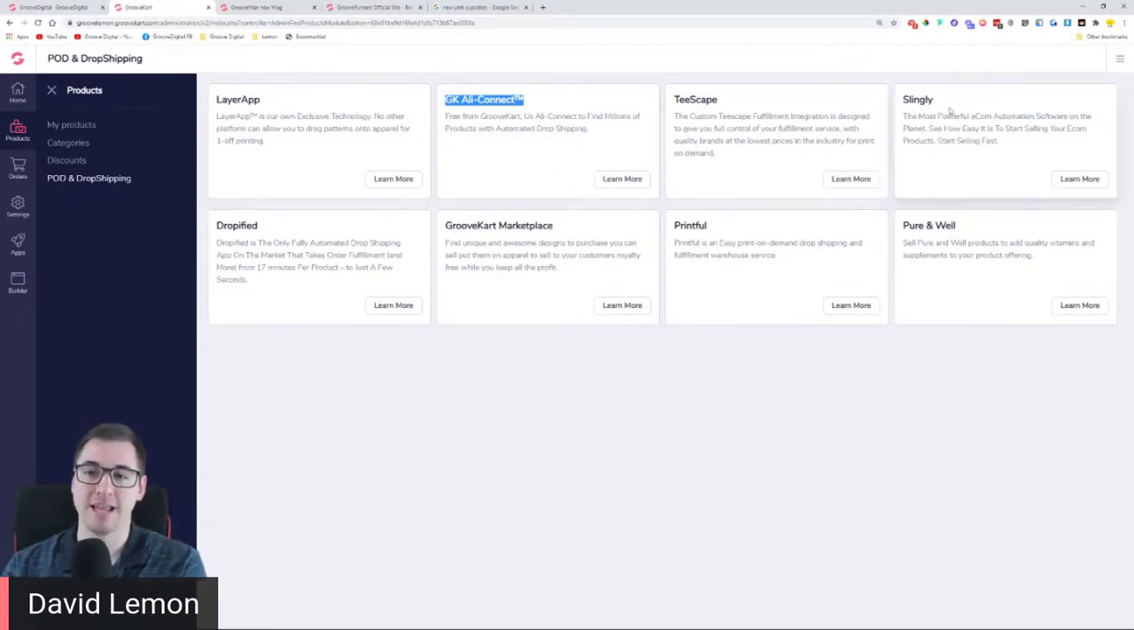These two are our own apps or extensions or platforms that we created. Now, Tscape, Slingly, and Printful, these are print on demand platforms that are an outside company. We integrate with them, but it is super awesome that we have these. You can really quickly get started without even having a product, without even having an idea what you want to sell.